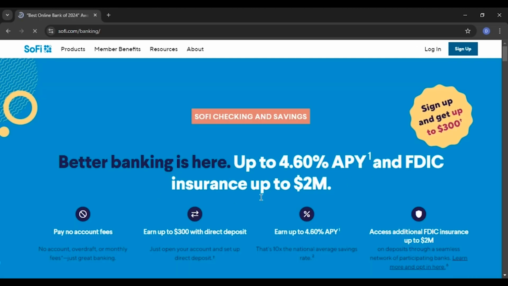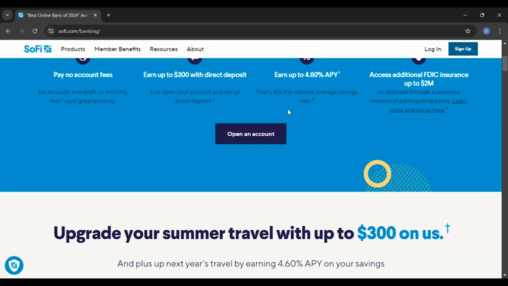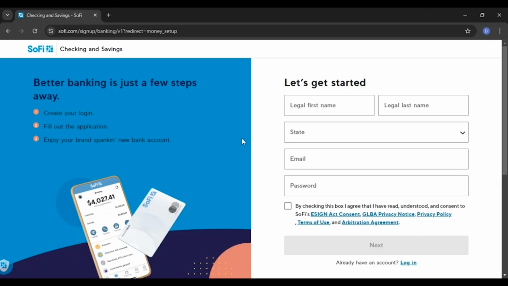Now you'll be redirected to this page. Scroll down and here you can see option for open an account. Click on it. Now you'll be led to this kind of interface. In order to create SoFi account, you'll have to follow 3 steps. First of all, you'll have to create your login. Then you'll have to fill out the application and you can enjoy your new bank account. So let's get started and fill up this information right over here.